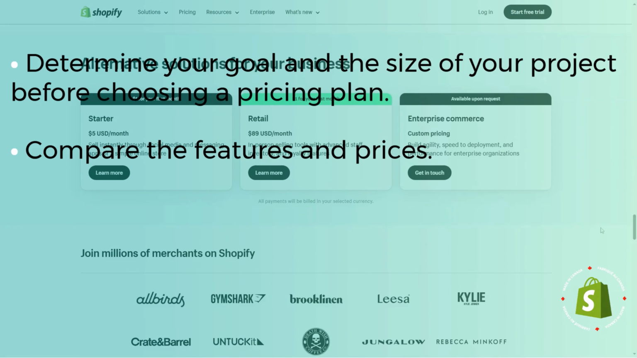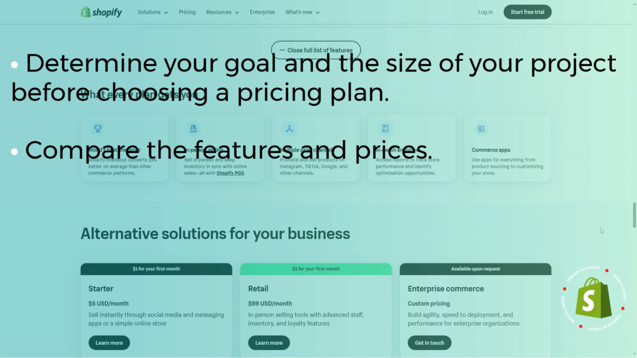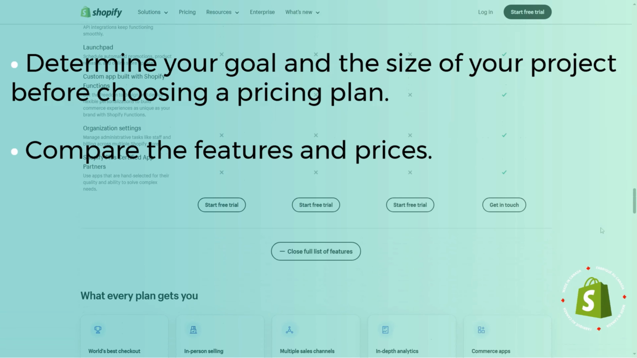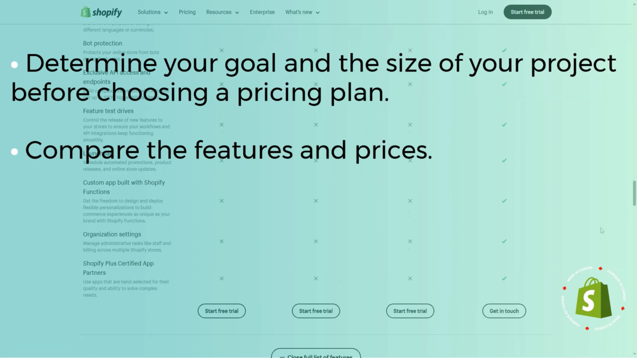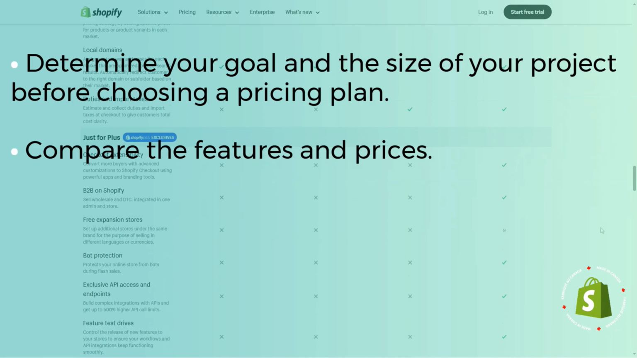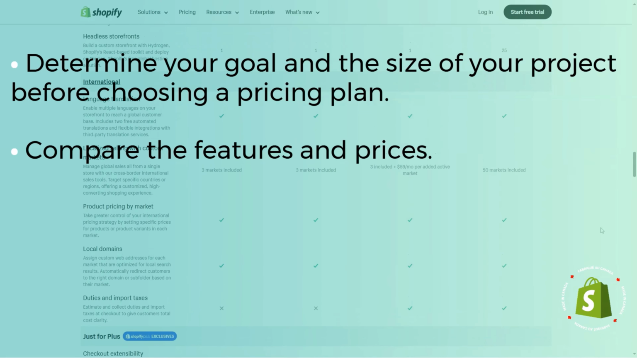For example, if you do not need employee accounts because you will manage the store yourself, the Basic plan will be suitable for you. However, if you need employee accounts to manage the store with you, the Shopify plan is suitable for you. However, if you need many employee accounts and advanced statistical reports, and you have a somewhat large budget, the Advanced plan is suitable for you.